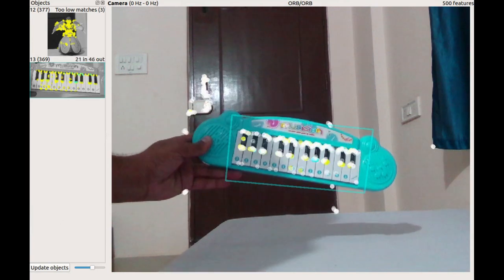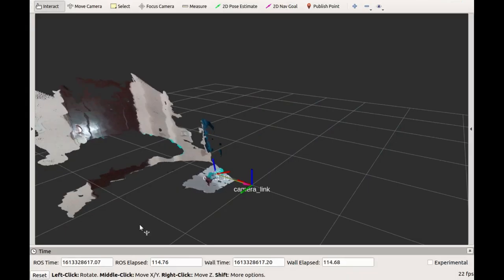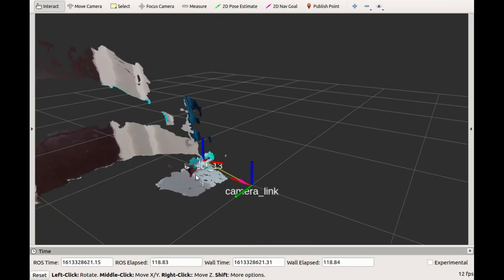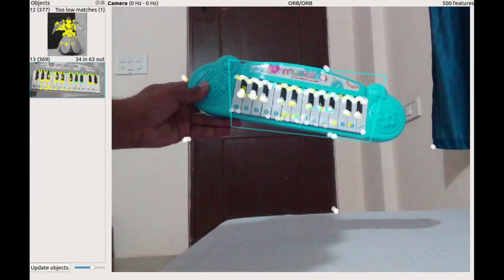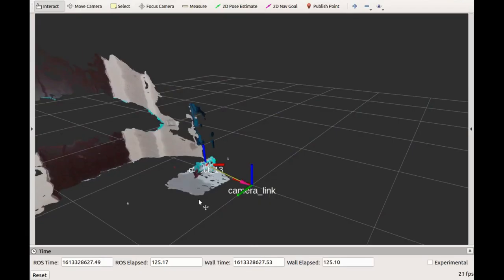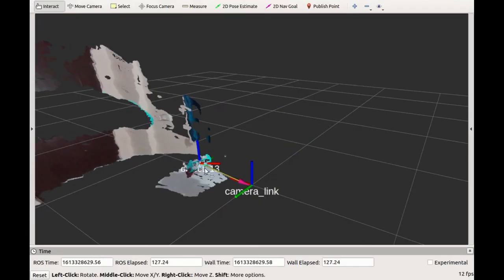It started detecting. The TF is also broadcasted. This is the name of this object's frame. It appends the object's ID to the word object. So object 13 is the name of this object's frame.